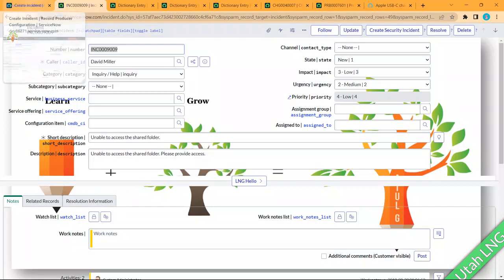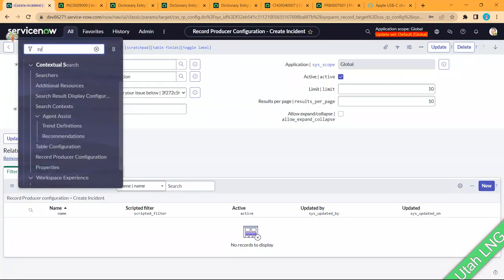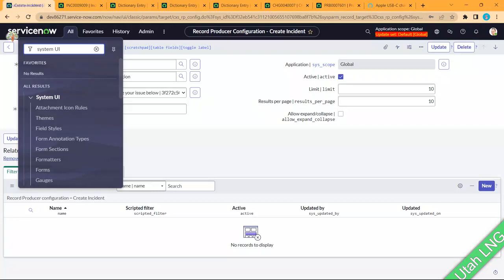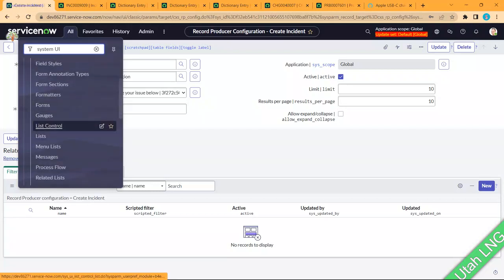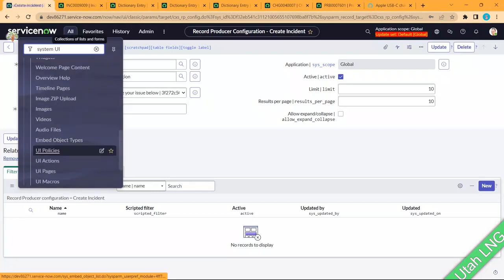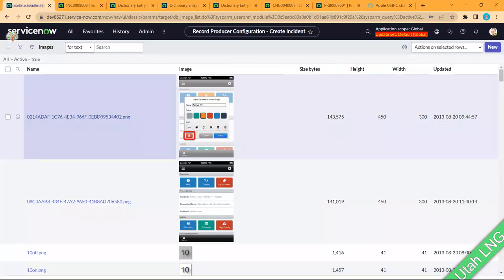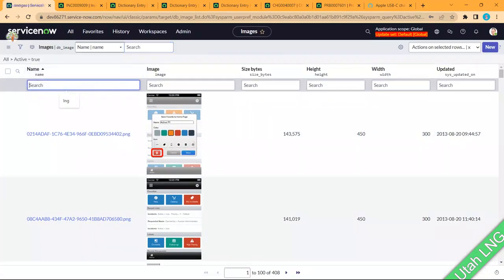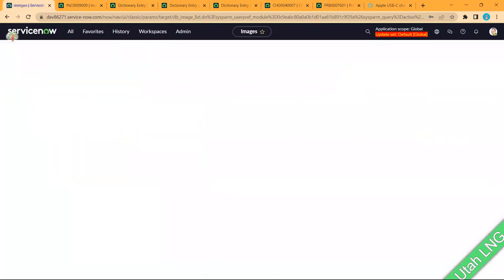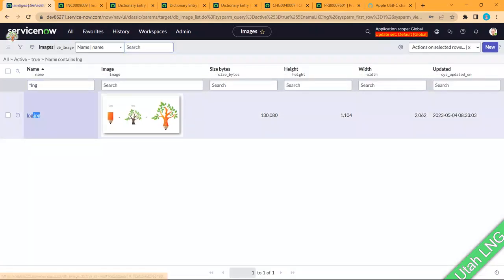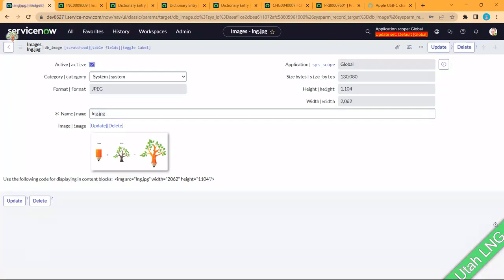If you want to do the practical part, you can come here, search for the system UI, and open the images first, because we have to load that image. I can go to images here, and if you see, I already put an image here. So this is my lng.jpg. The important thing is that please make sure this image name is correct, because this image is going to be used in our UI macro as well.